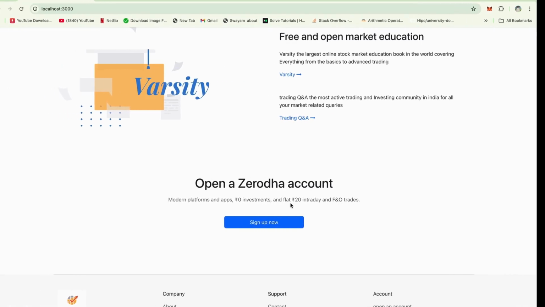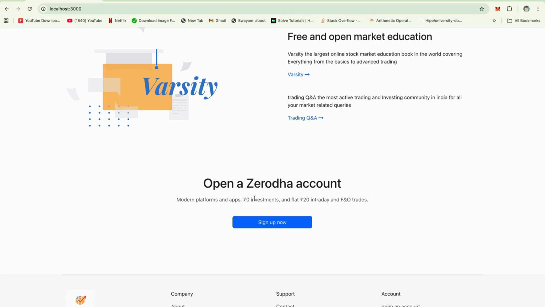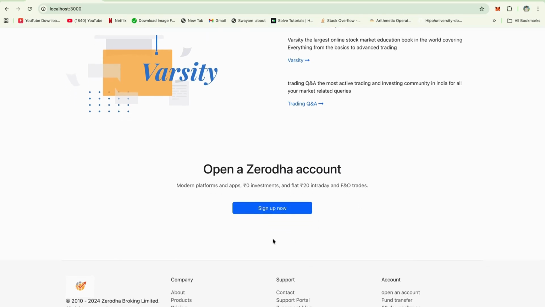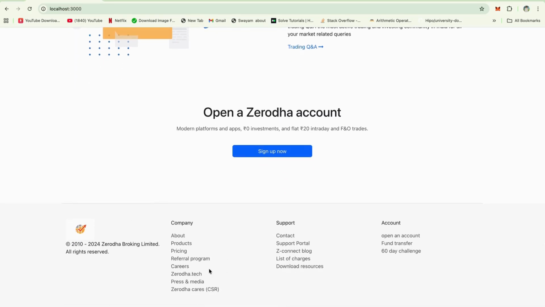This is the open account component. This is the first row, with one paragraph tag for the service and this sign up button. It's not working yet; this is just the UI part. And there is a footer. This is the footer.